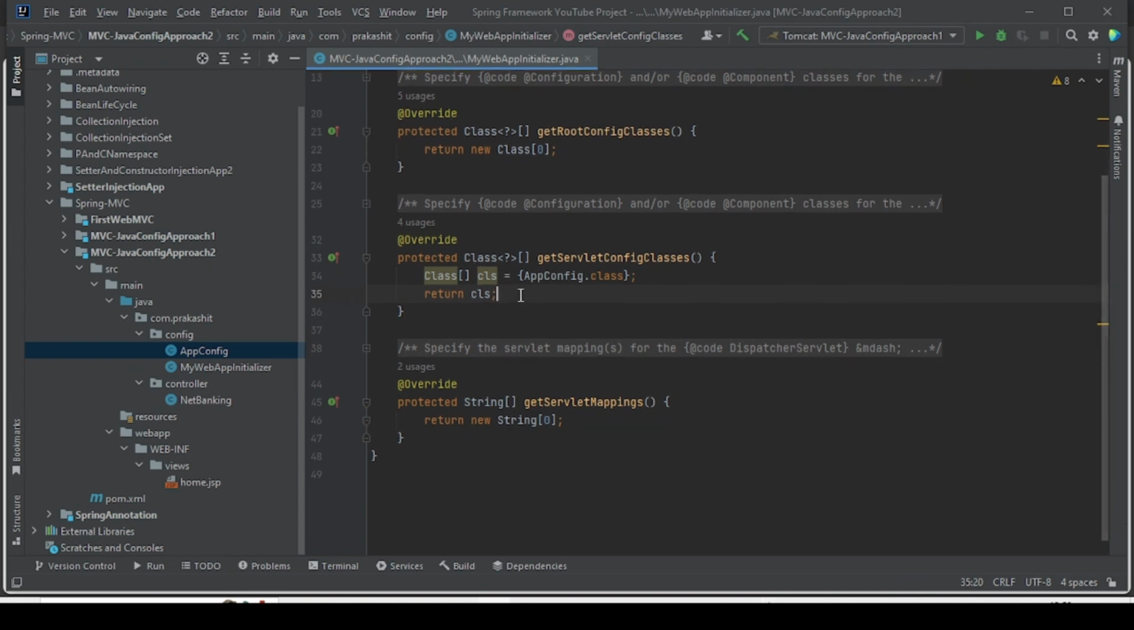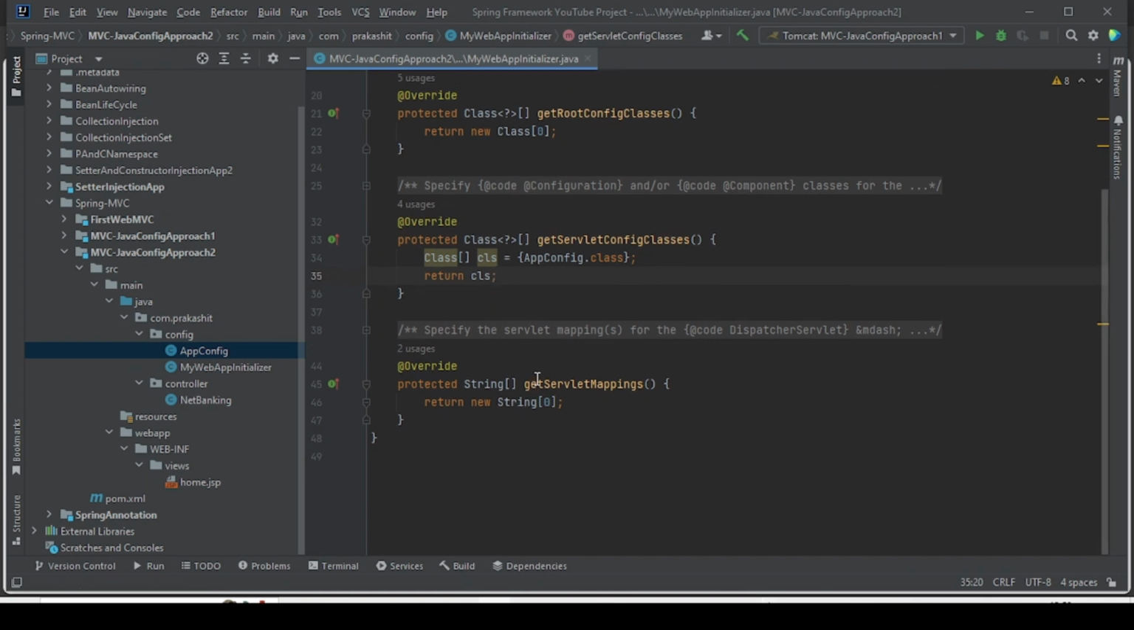Instead of writing all these things in the app initializer, the same thing we are configuring in the app configuration. We are only configuring it here, and that we are returning. Here we are going to write our servlet mapping. Servlet mapping means the URL pattern that we are going to write. It is also a string array. So I am going to write a string array for the servlet mapping.